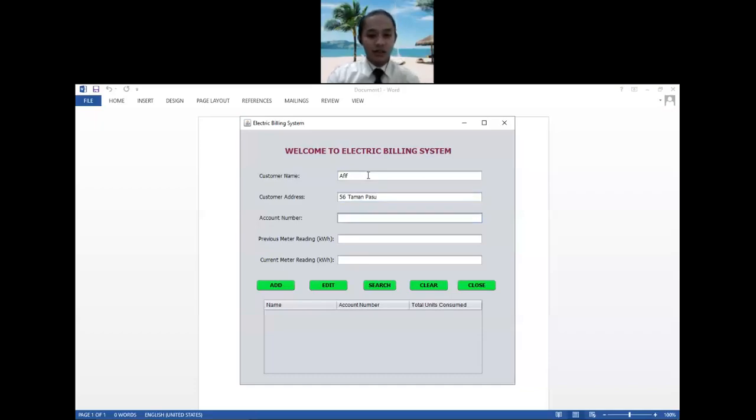Then after that, the account number, the customer's account number. Just put account number code. Next step is the previous meter reading in kWh. I will just put the meter reading 5422, and after that is the current meter reading, 5742. After we already fill in the customer's detail, we have to press the add button there to register the customer.